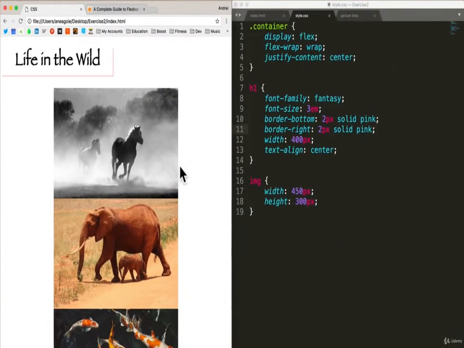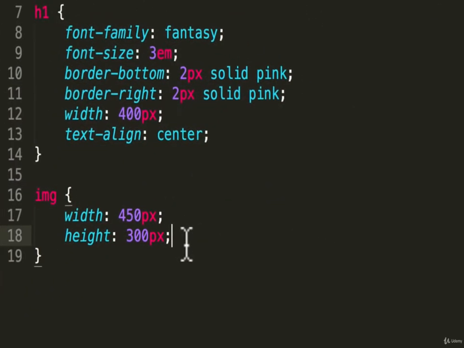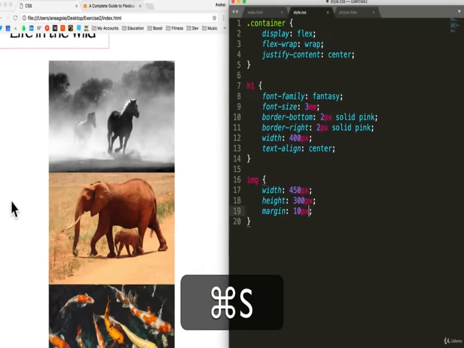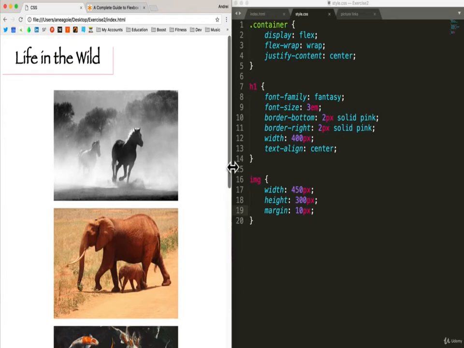And then the final thing I want to add is some spacing between these images. So I'm going to add a margin of 10 pixels here and refresh. All right, let's take a look at our website right now.